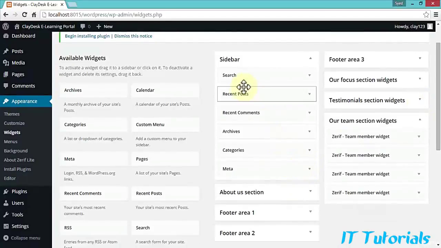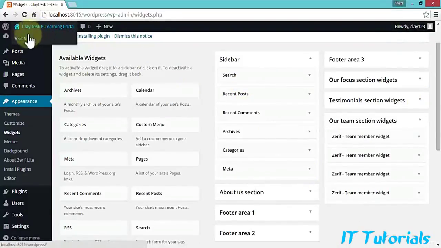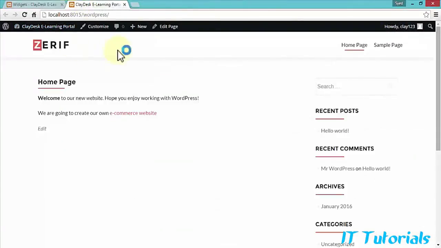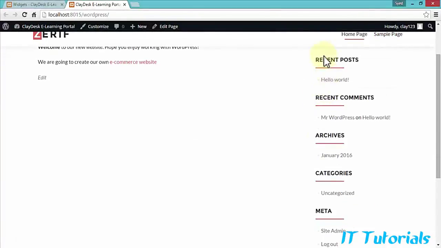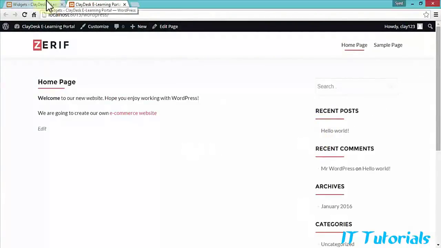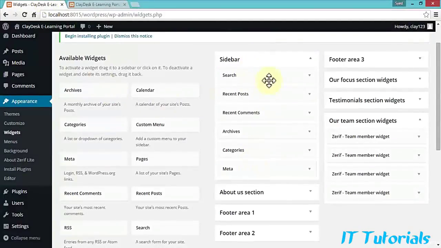In order to see that, let's navigate to our website. In other words, let me click on our Visit Website, right click, open a new tab, and here's what our page looks like so far. So we have a title here, a nice logo, and then of course our menu displays two things, home page and sample page. And on the right side, you'll notice these look very familiar. All of this information, the recent posts, comments, archives, categories, meta, for instance, is coming from, if I were to go back to my dashboard, coming from my sidebar.